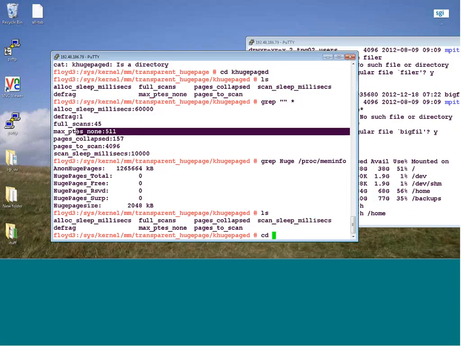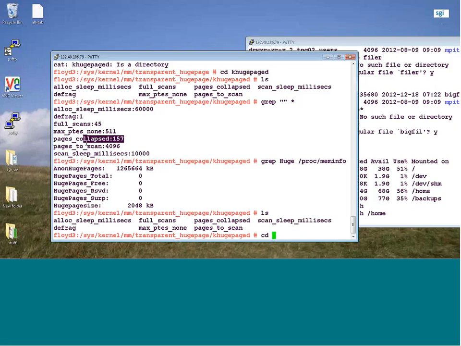Don't know anything about max PTEs, none yet. Had 157 pages that were collapsed into a huge page of 2 megabytes in size. When I do look for pages to collapse, I'm going to look at 4K pages at a time. Then I'm going to go to sleep for 10 seconds, it looks like, before I pop up and start looking for more pages to collapse.